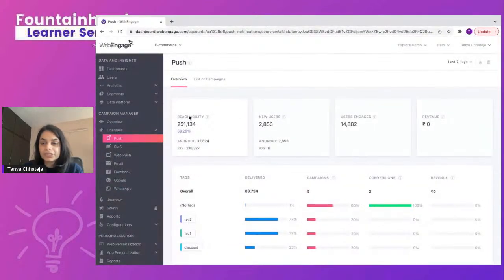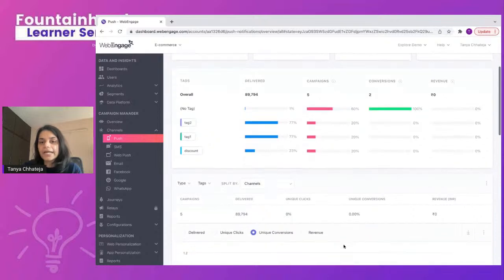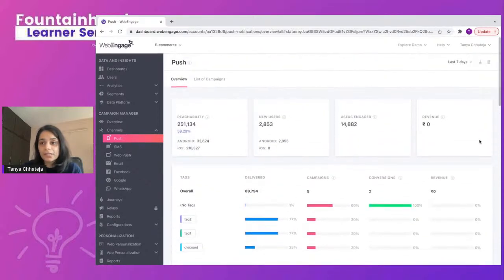What you can also see at the top is the reachability that you have, the new users that you have for push notifications, the users who you were able to engage, and the revenue card. Now, you also have the option of changing the timeline from here. It'll impact all the data below and will figure it according to the timeline that you've selected.